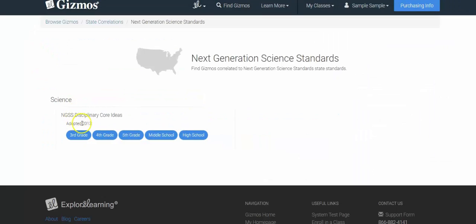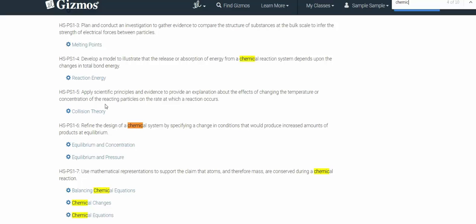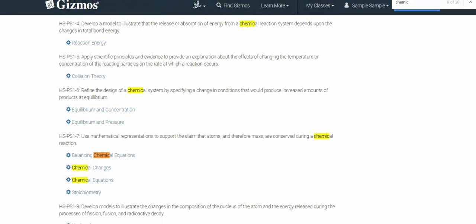And you can see here that it has the disciplinary core ideas, which if you're familiar with the Next Generation Science standards, you know what those are. It has those broken into grade bands according to the Next Generation Science standards. So let's look for high school, since we picked a AP chemistry class. And so you can see here that it starts with physical science, but I'm just going to scroll down here to chemistry, because we're focused on chemistry.